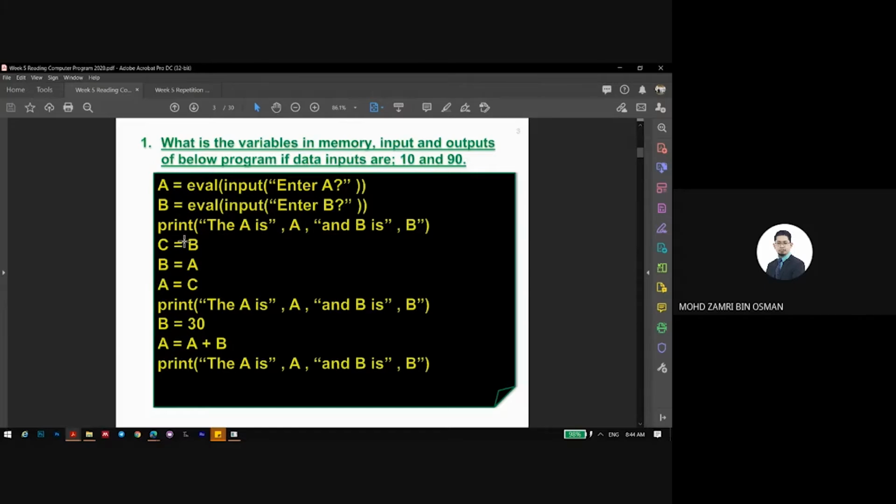Some of you just switched the positions of A and B. The right way to do it is to have another variable that holds the temporary value, which can come from either one of the variables. The next part here is just to print out the output after we do the swapping process. So A will become 90, B equal to 10.